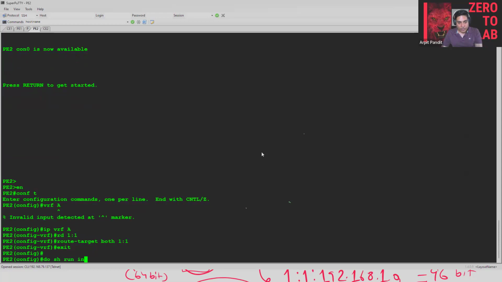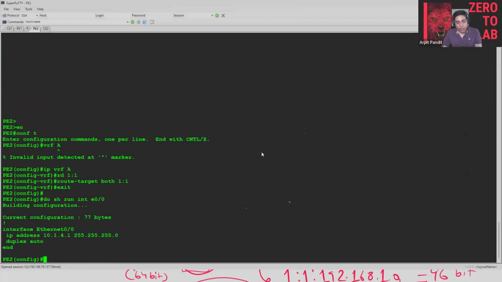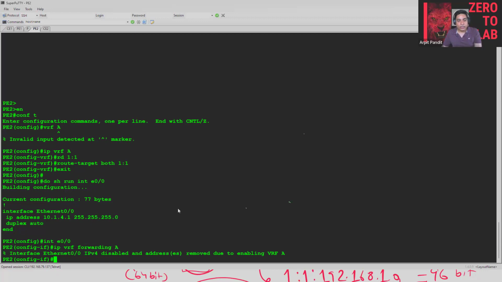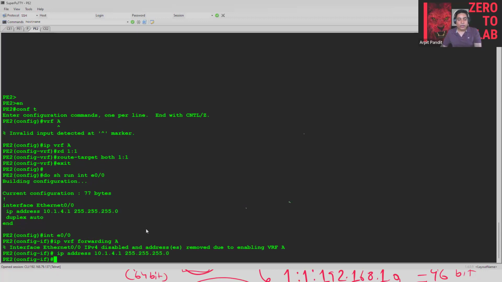Okay. If I check Ethernet 0/0, this is the IP address, but it will be removed, right? Once we configure it into the VRF. So ip vrf forwarding A, and the IP address is removed. So let's reconfigure it. And now interface association is done.